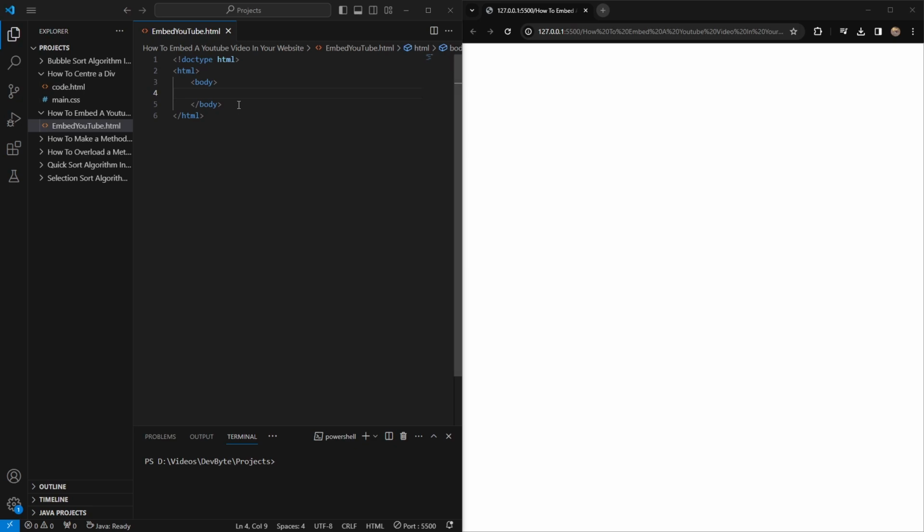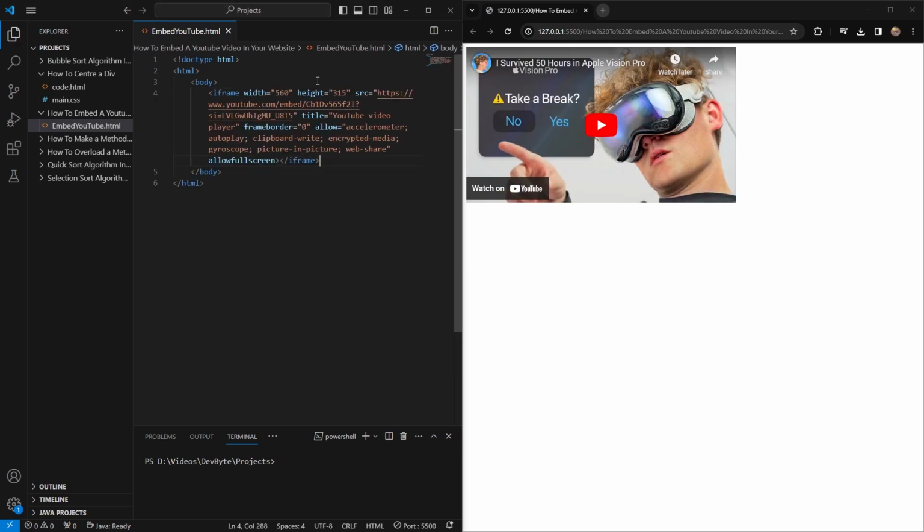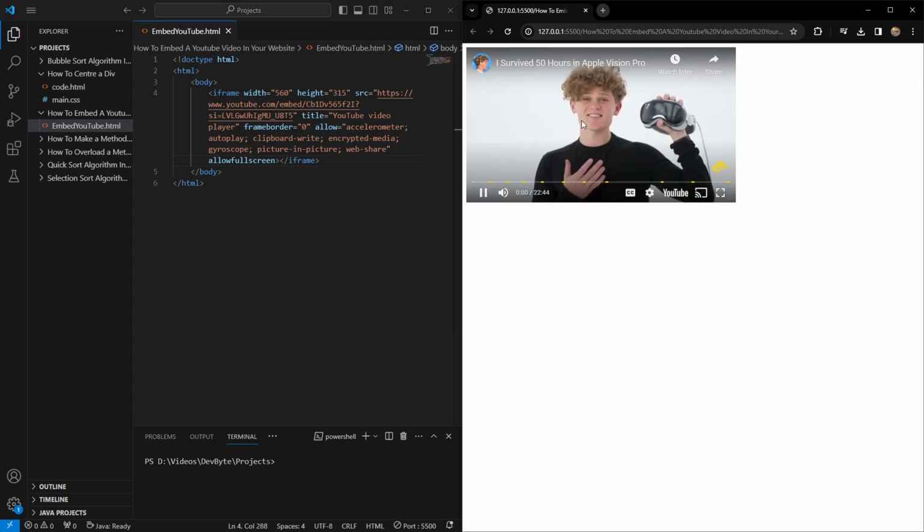Now paste what we copied from the video into your HTML code. For this example, I put it in the body. Now the video is on your website and you can interact with it.